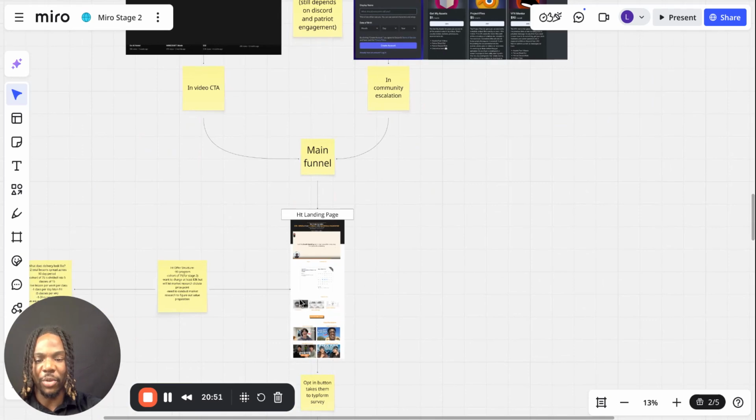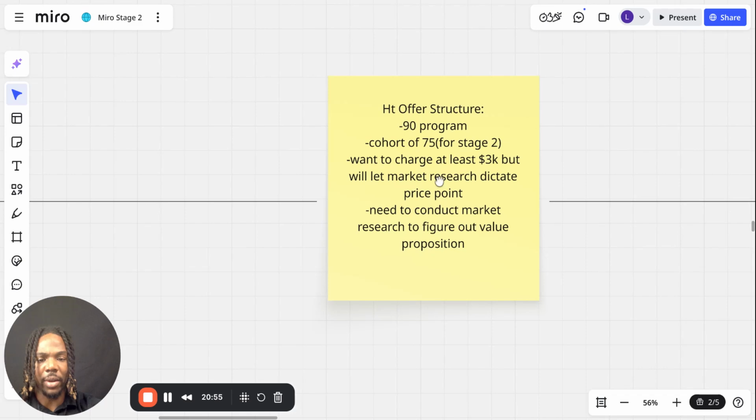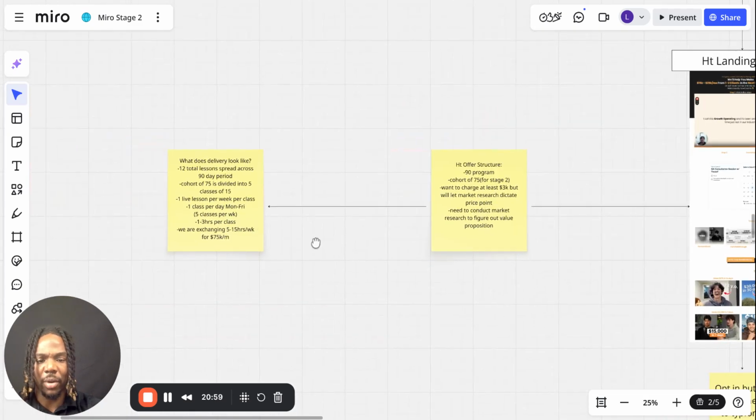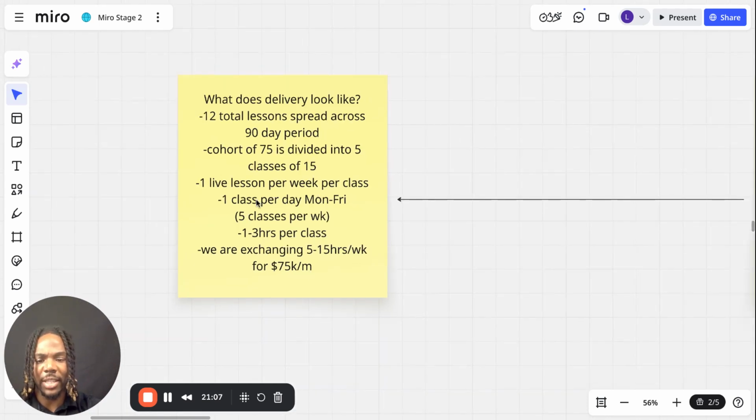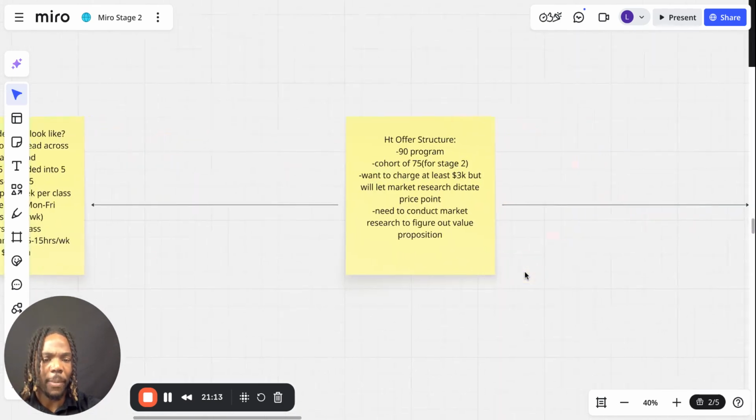Still being funneled, right? Everything on this side stays the same except for throughput. A cohort of 75 at this point is what we would be shooting for. And then we would restructure it to where the cohort of 75 is divided into 5 classes of 15, one live class per week per class. We would exchange 5 to 15 hours per week for $75,000 per month.